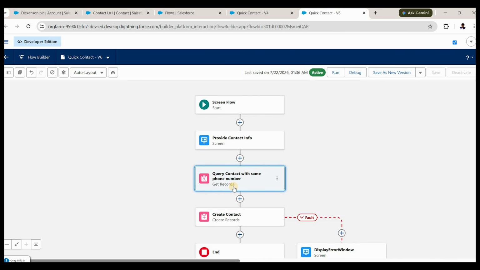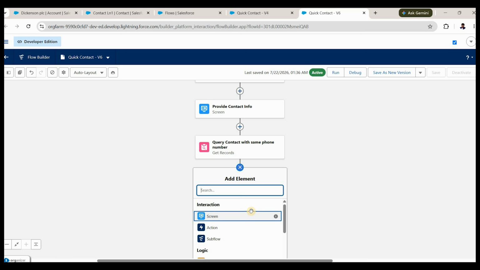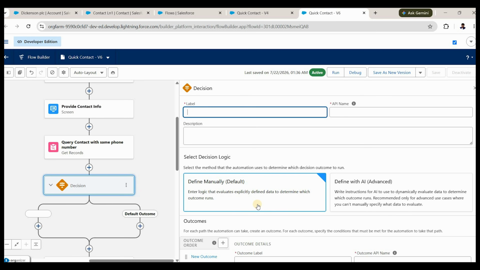If this query results in at least one row, that means there is an existing contact with the same phone number, right? So that's when we need to decide whether we need to create a contact or update the contact. So here we will put a decision to decide whether this contact query returned any result, right? So click on plus, and here I would put decision. Decision is nothing but a decider whether we have something or a different thing or something else, right? It will have multiple outcomes.